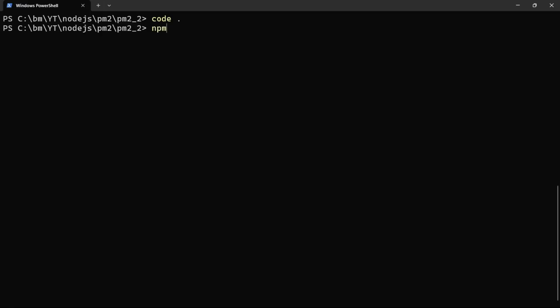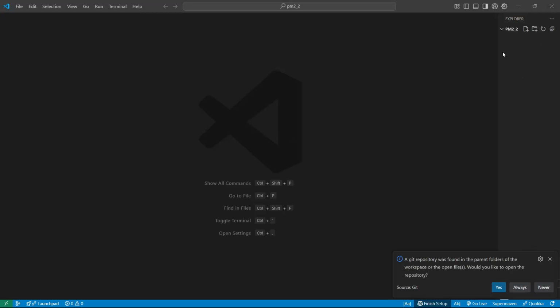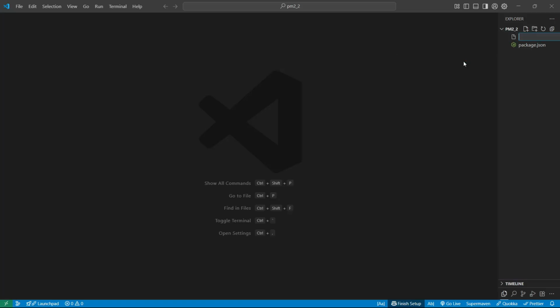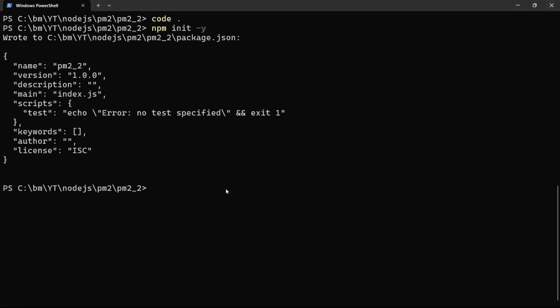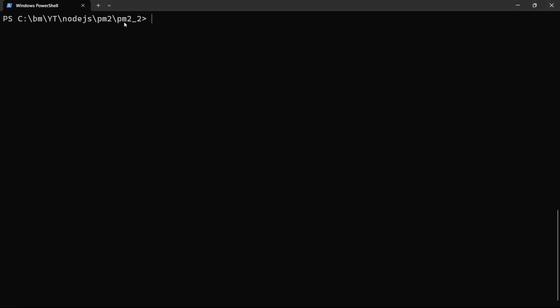So again, npm init -y, and as you can see here, you will get the package.json file. Again, index.js, and paste the code. Remove unnecessary parts and so on. But this time I'm going to change the port. It would be 3009. So we have two folders, PM2_2 and PM2_1.